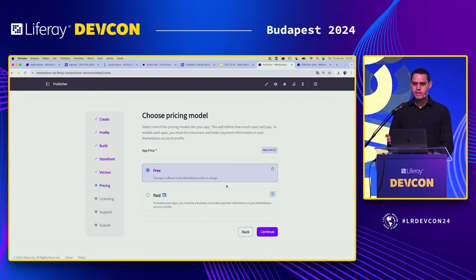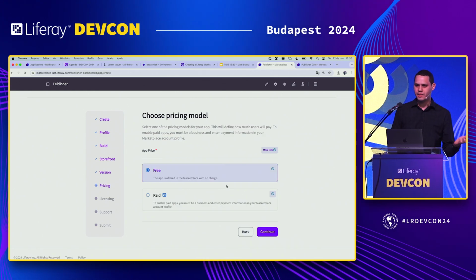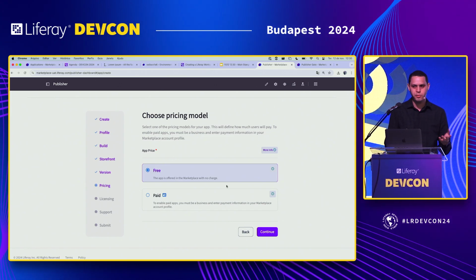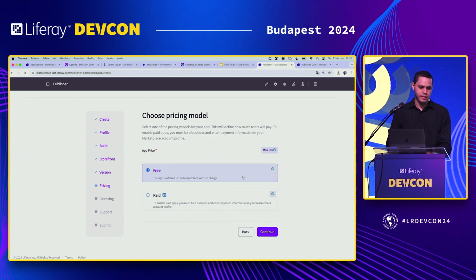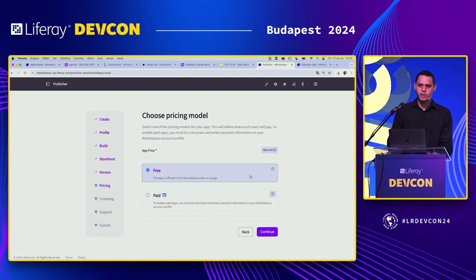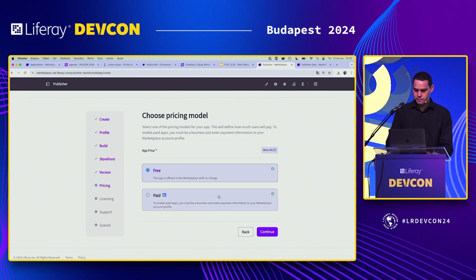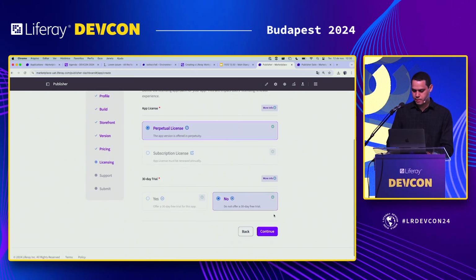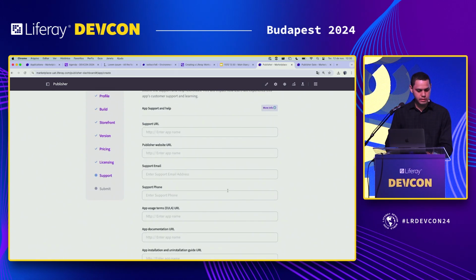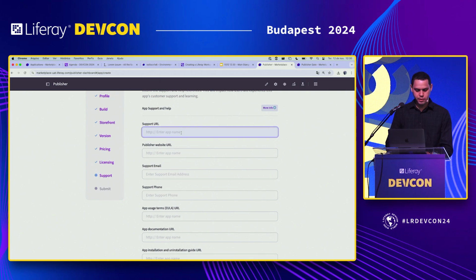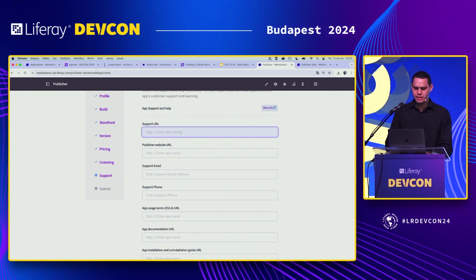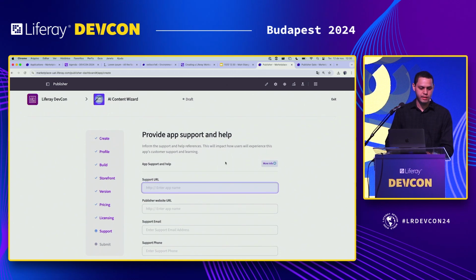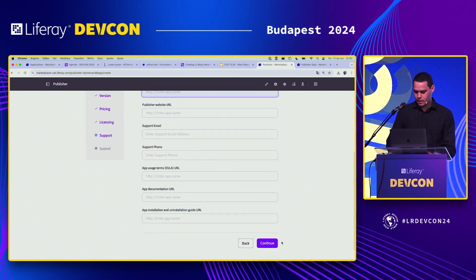Then I need to select the price model. Your app can be either free or paid. Of course, if you publish a paid app on Marketplace, you will receive payment for that. So it's a good incentive for you to create your own applications and publish here. For testing, I'll just use the free one. It's perpetual, no trial. Here I can provide the support information. If the app is paid, you need to provide that; it's required. But as this app is free, I would skip that.